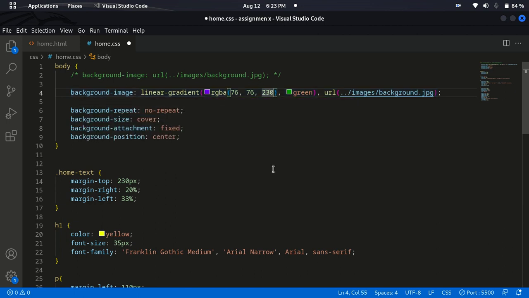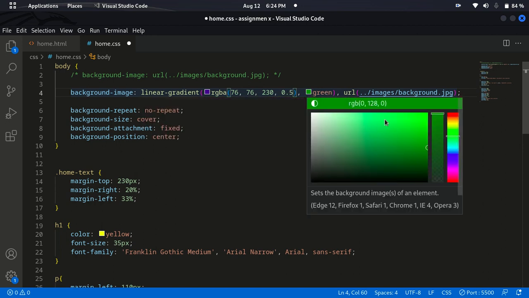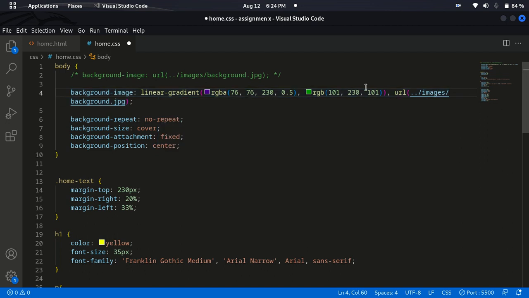It's a fourth value, and maybe let me give it 0.5. It ranges from 0 to 1. The default value is 1. That's why it is not transparent at all. So if I give it 0.5, it will be half transparent. So I'll do this again, the same. Let me still give it a green, and the other value will be 0.5, and I save.